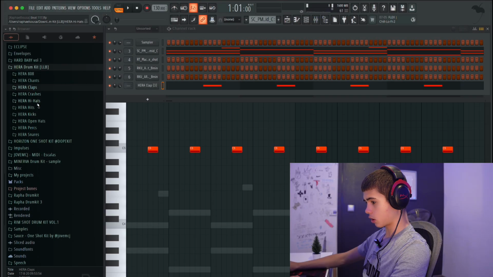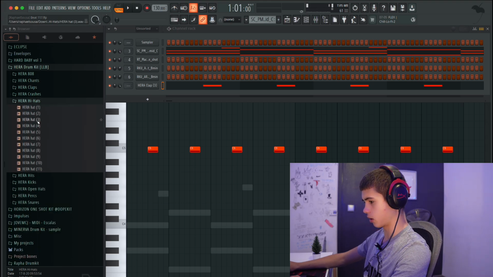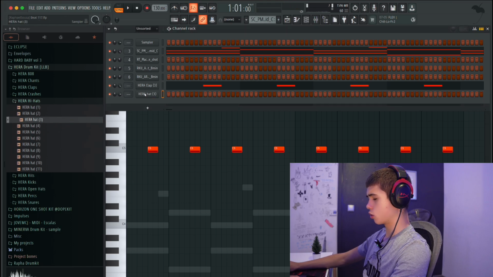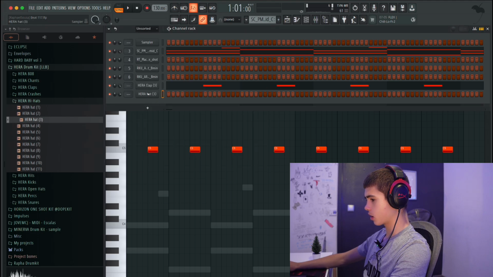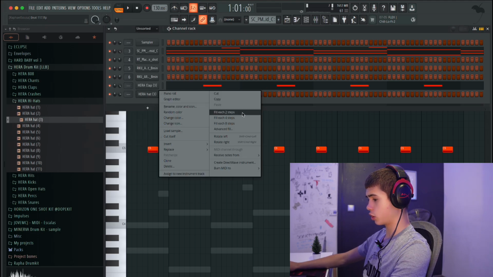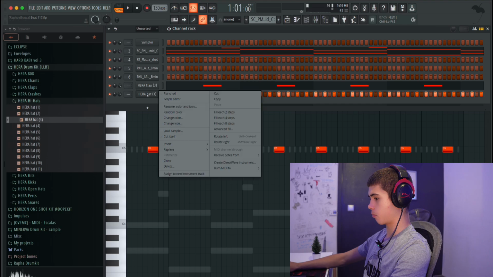So now let's talk about the hi-hats. This is not the hi-hat, this is the hi-hat, yeah. So this is the hi-hats. So I think this one combines. So do all that I told you, and then just go right here, fill each 2 steps. Especially a beginner, I highly recommend you to do that, because it just helps you.